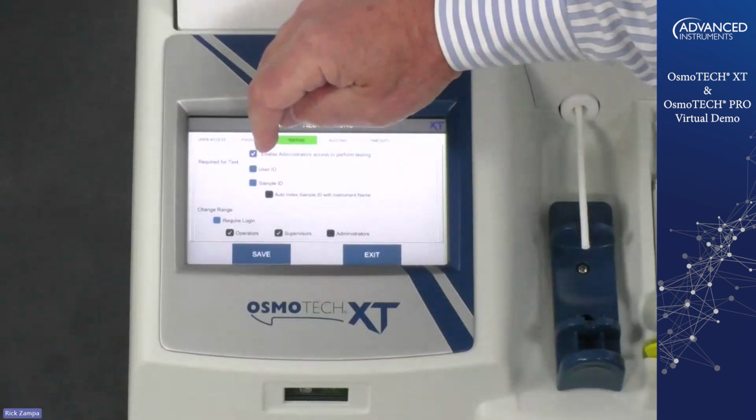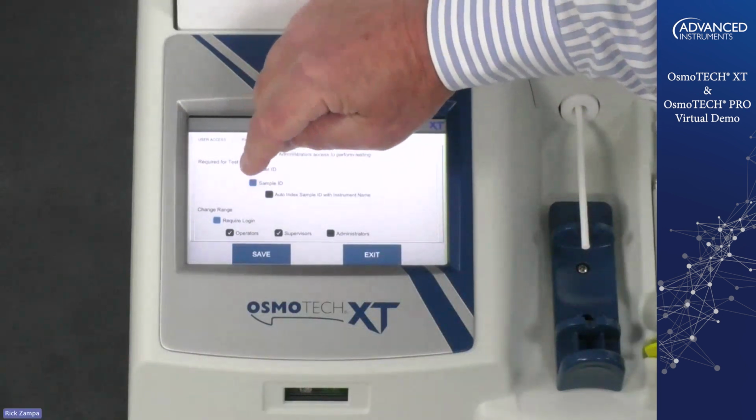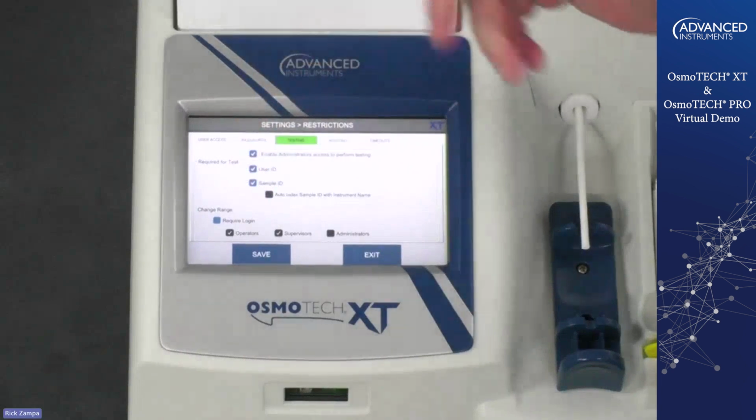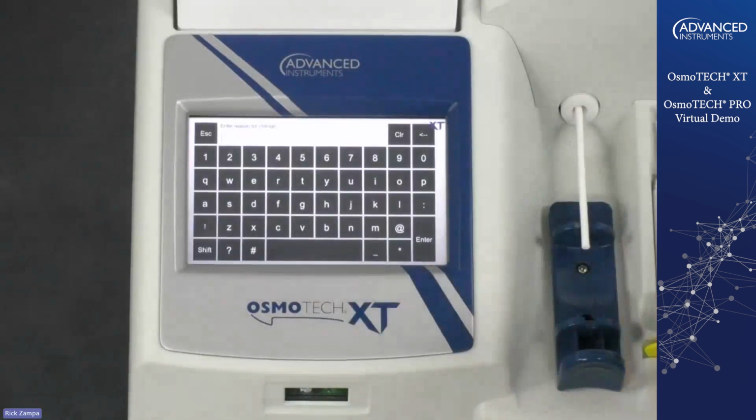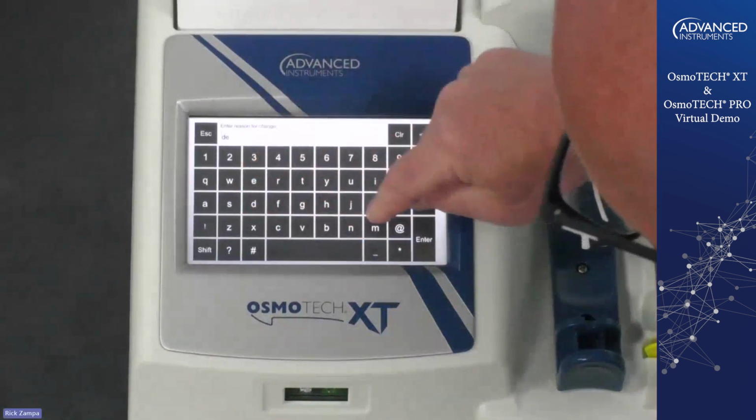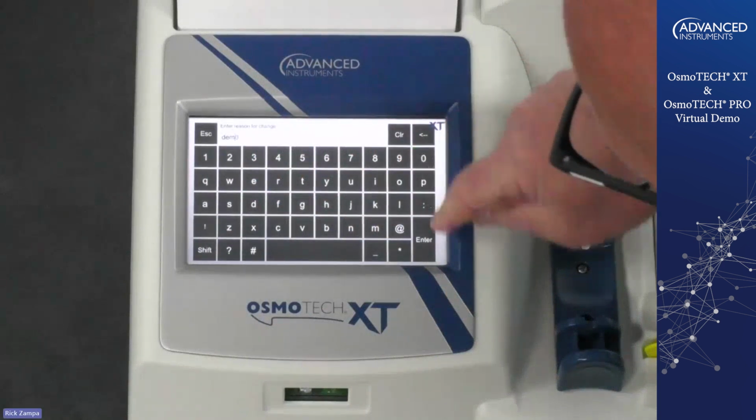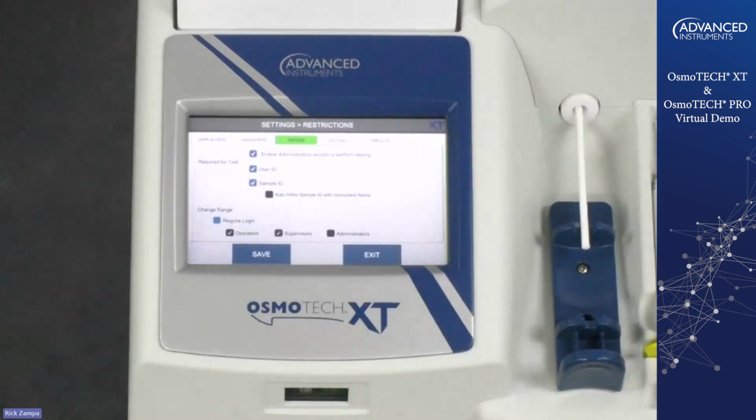You can see here we can select user ID and sample ID, and I'll turn those on this time. I'll hit save. Then it asks me why I'm making that change. And in this particular case, I'm going to put demo in there. And that is part, again, of the audit trail and your data integrity, showing why a change was made to an instrument, who made the change, when, and how.